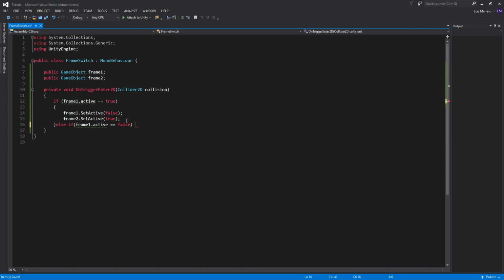Well, if frame 1 is false, then you want to do frame. This is saying if you're in frame 2 but want to go back into frame 1. So if frame 1 is not active, then you want to do frame 1 dot set active true, because we're trying to go back into frame 1. And then frame 2 dot set active false. That's it. It's a very short script. It's not hard to put together.